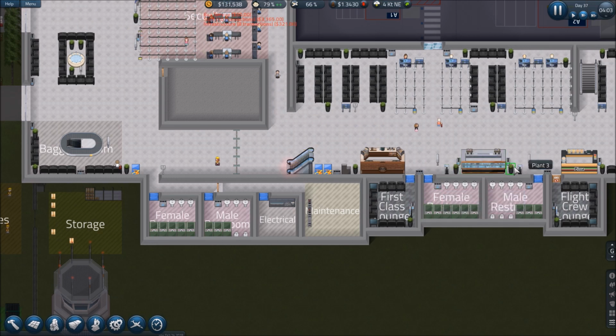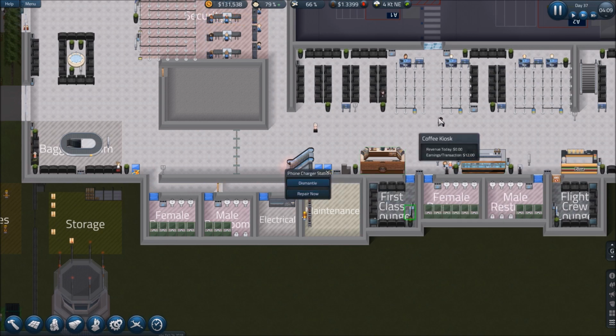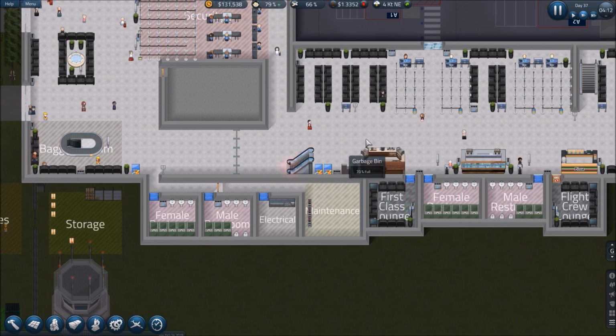Cool. See, what was it? This one? No, it was this one. So let's tell them to repair this one. Now, you can manually control all this stuff, but it's annoying. It's a lot of micromanagement that you may not want to deal with.